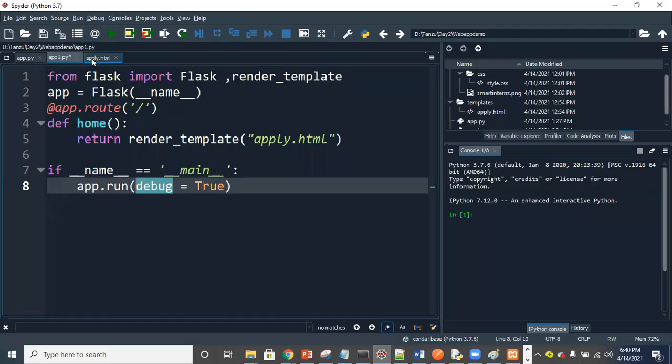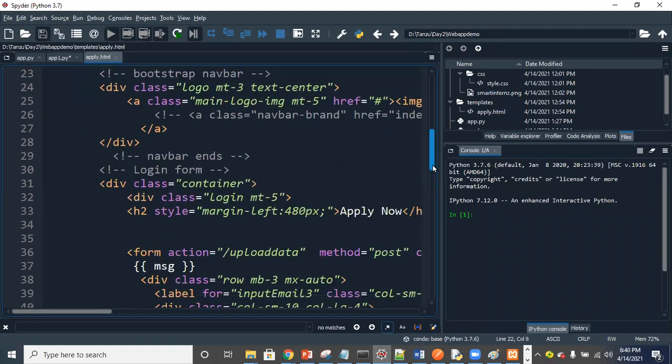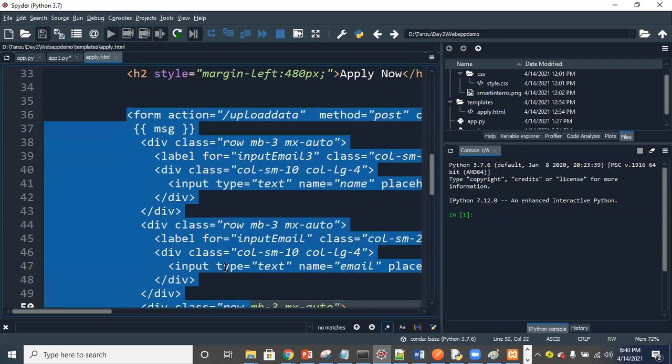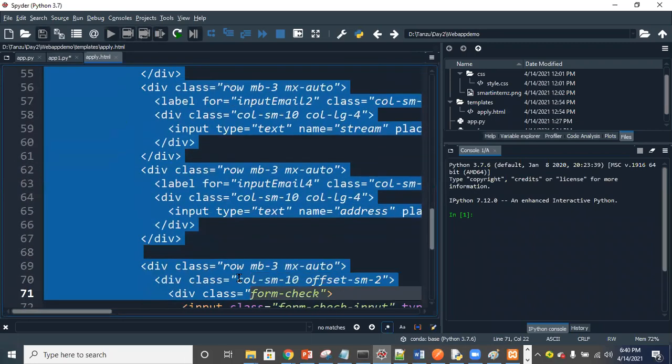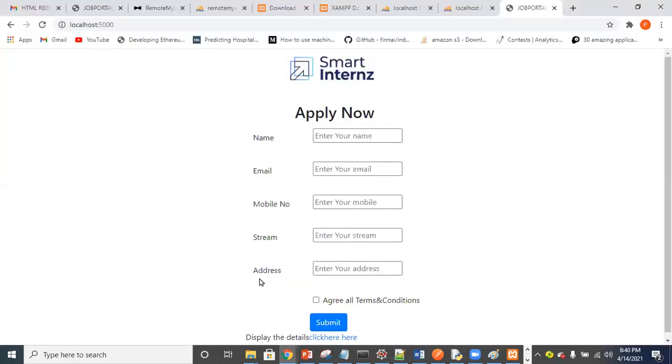All right. So in the apply.html, if you scroll down, here I have written the form node. From here to till the end, I have written all these things.